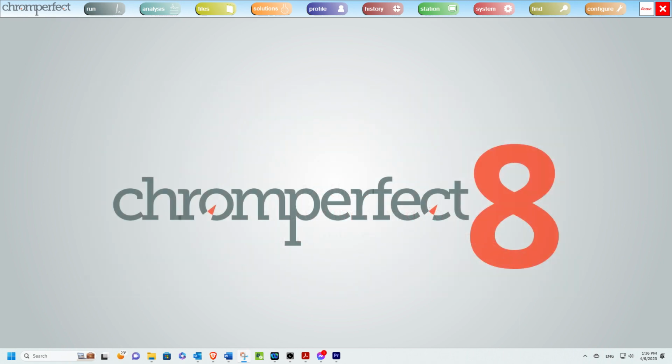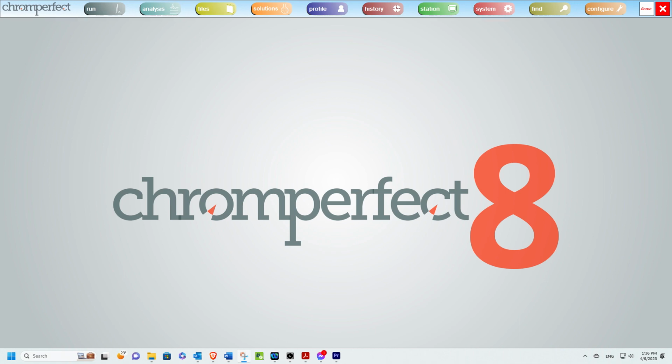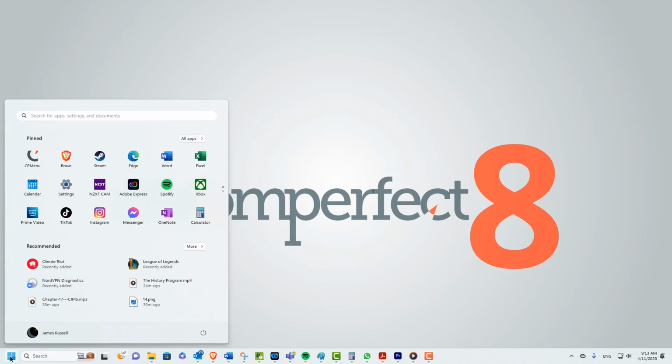Once the files have been searched, the list appears, and the user may move, copy, and delete listed files, print a report reflecting the current file list, or create a sequence file containing the listed file names. When a user creates or appends to a sequence file, the file rights are logged in the usual Chromperfect fashion. In contrast, CIMS file operations allow the user to move, copy, and delete files, but these actions are not so logged. Because it confers considerable power upon its users, CIMS is protected by two user privileges.